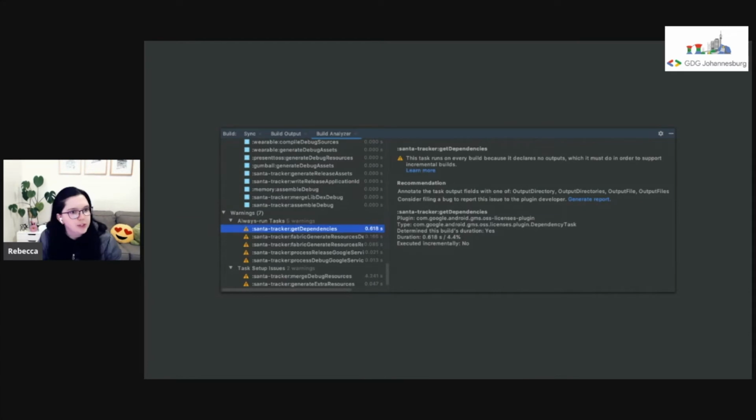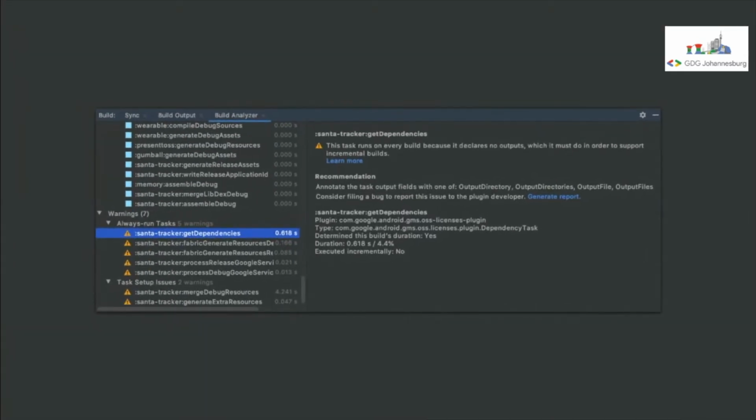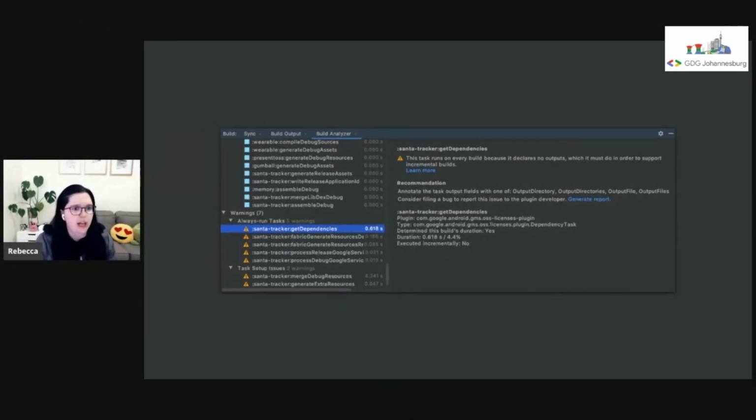And then it also gives you a warnings section. This is basically the suggestions of what you can do to improve your build speed. So you can see some of the tasks are always running in this instance because the certain task is not declaring an output in order for it to support incremental builds or caching of the certain outputs.